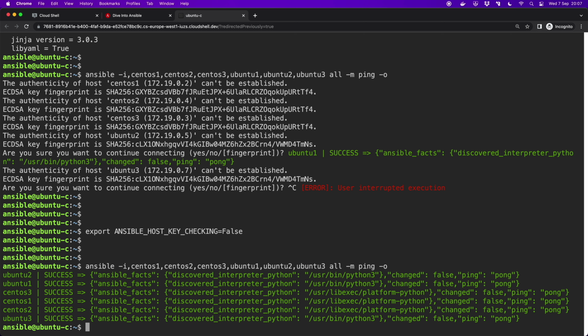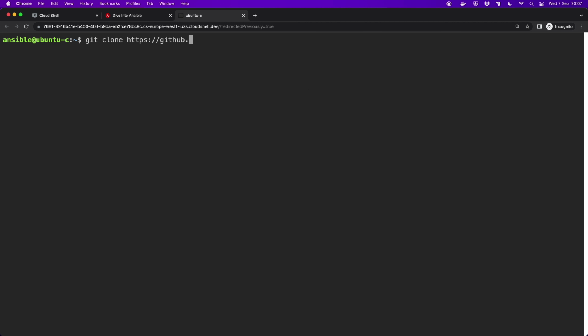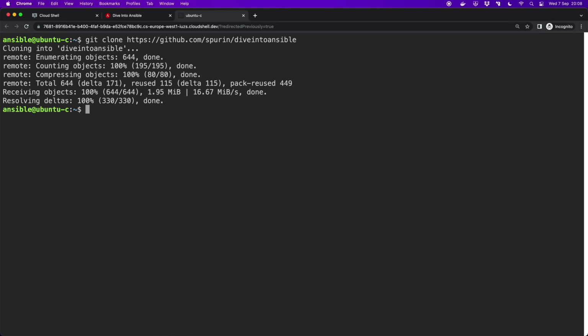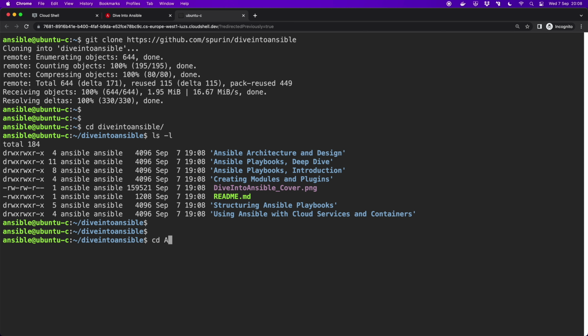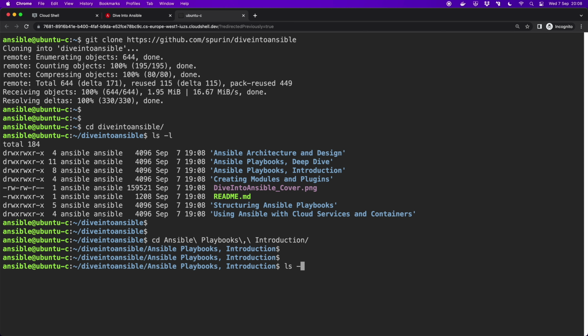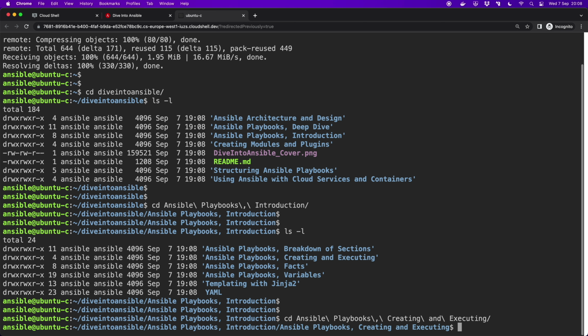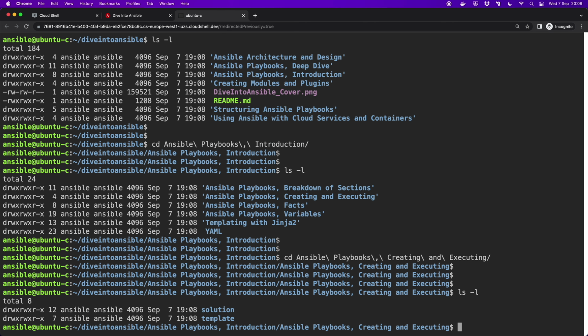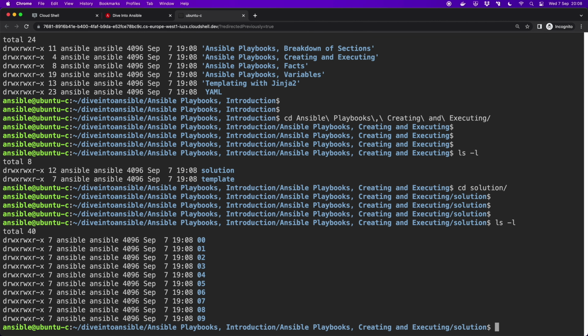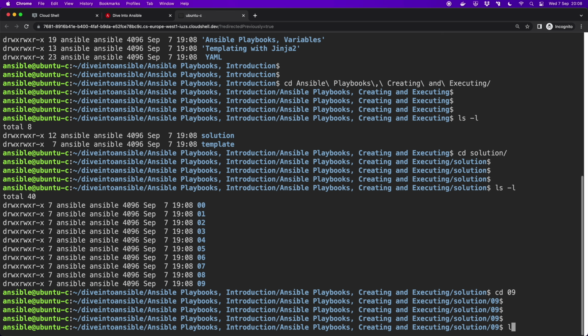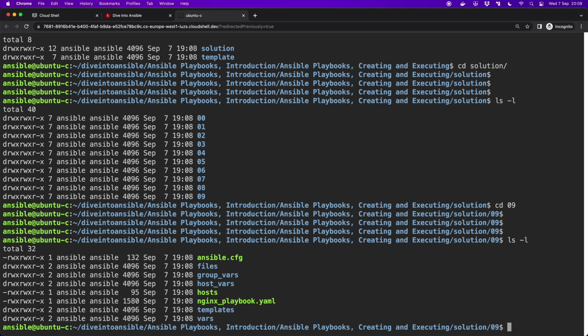Let's try out a more complex example, something where we're using a playbook. What I'm going to do here is clone the repository from my course. And then we cd into that directory. If we take a look, we're going to go into Ansible Playbooks Introduction. Then we're going to go into Ansible Playbooks Creating and Executing. And we're going to go into the Solution directory and into Revision 9.